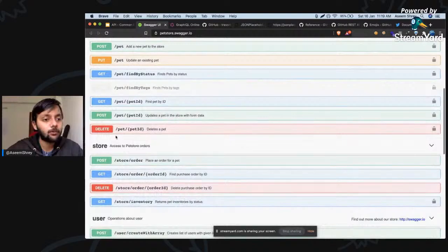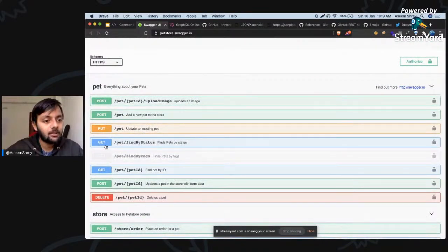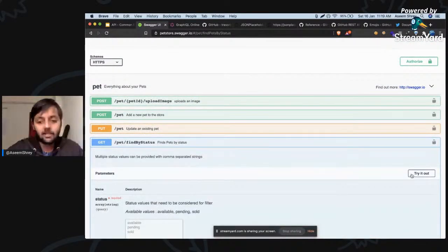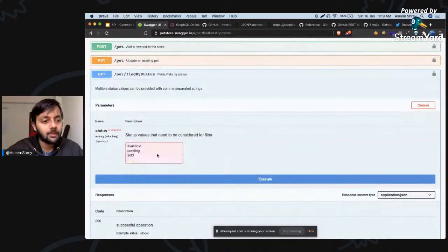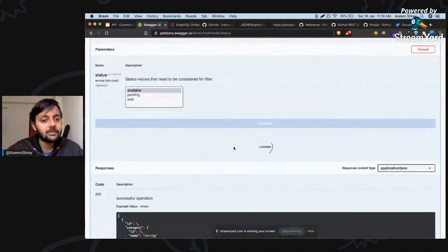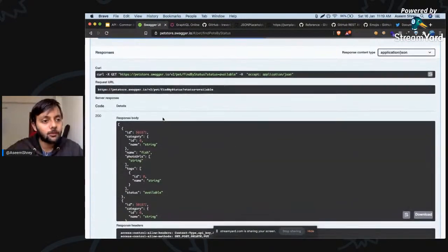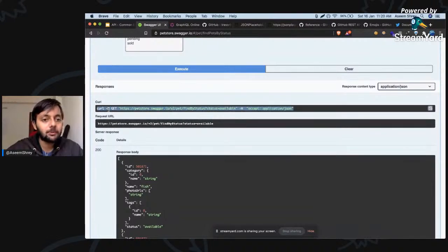So let me show one of these requests. Find pets by status, try it out. Let's say I want to try this out. Execute. Okay, so if I choose this available status and execute this, this is the curl request that's going to go. There's this GET request to this v2. V2 is version 2 of this API. That's a usual convention: v1, v2, v3, v4. Pet find by status equal to available.